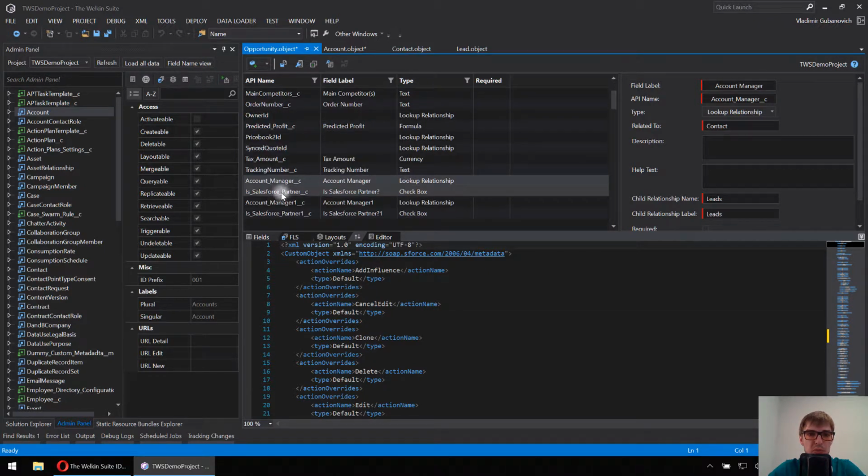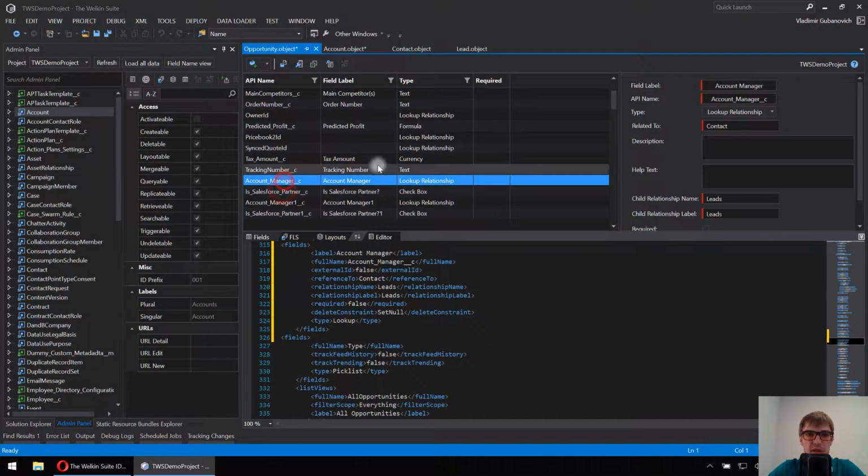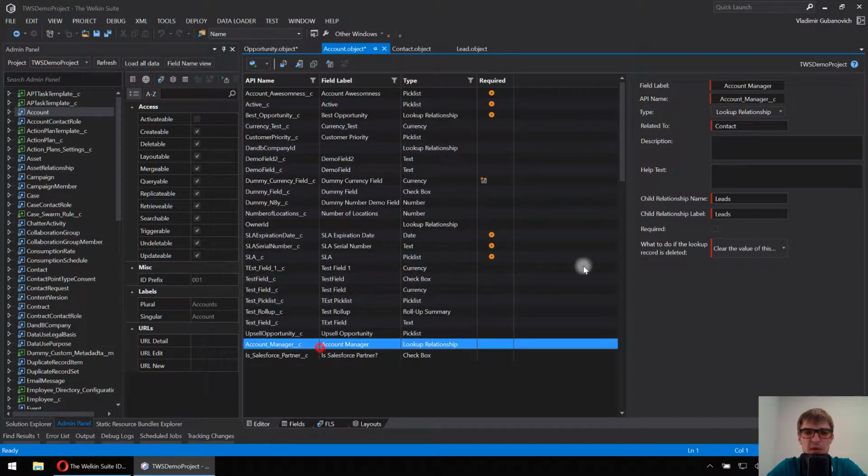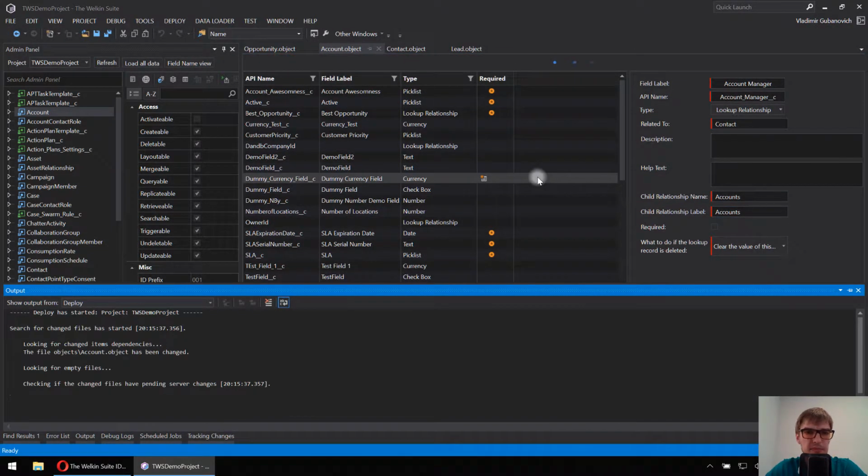So here I will just need to modify account manager. So I will change it to opportunity. And here for the account, it will be accounts. Once done, I will just hit save and deploy.